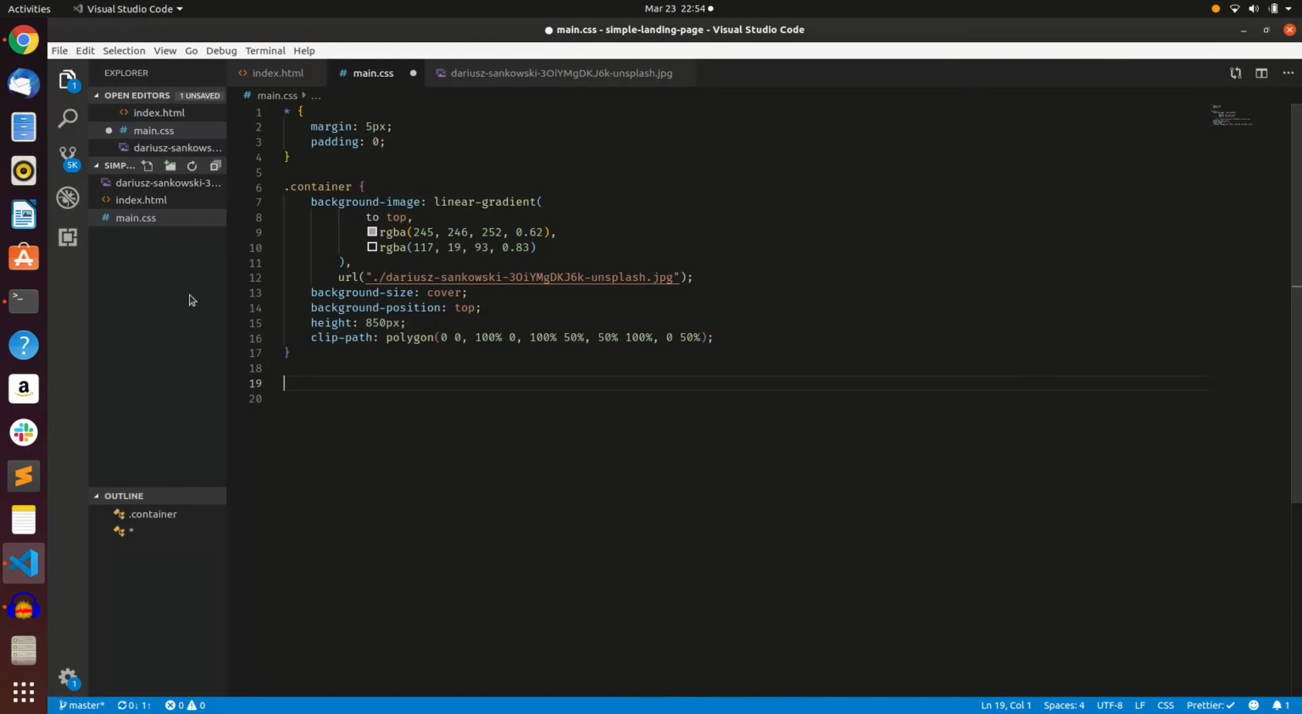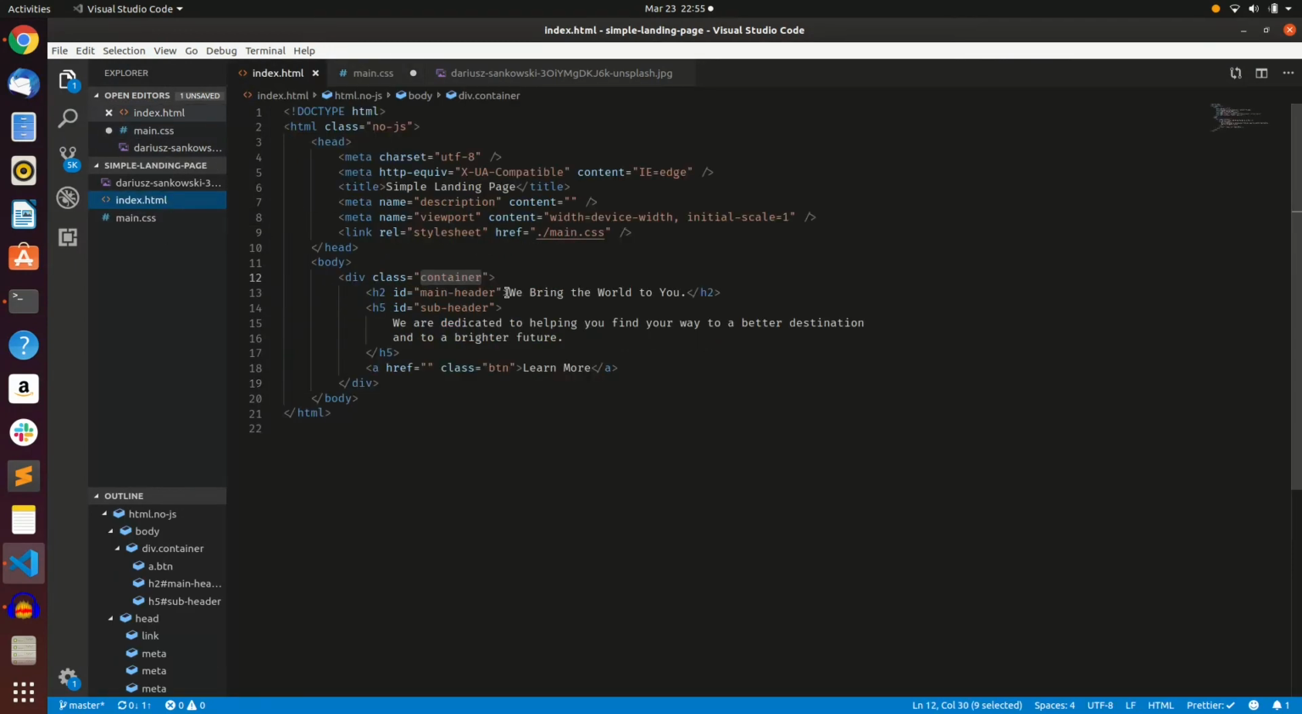So again, in our HTML, we set up an ID of main header. Notice here how we did that. We're just going to basically take this. You could easily just copy and paste this. I'm going to copy that, and I'm going to move into our CSS.